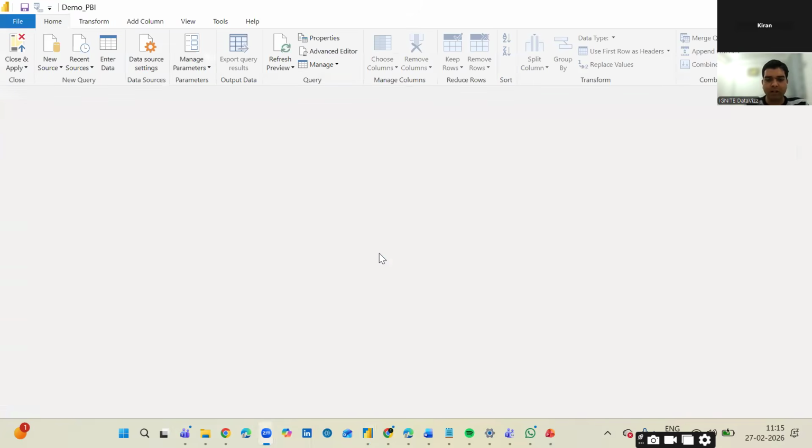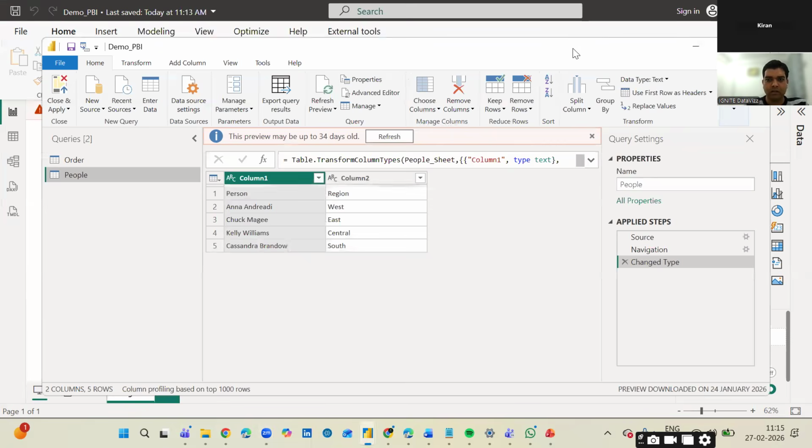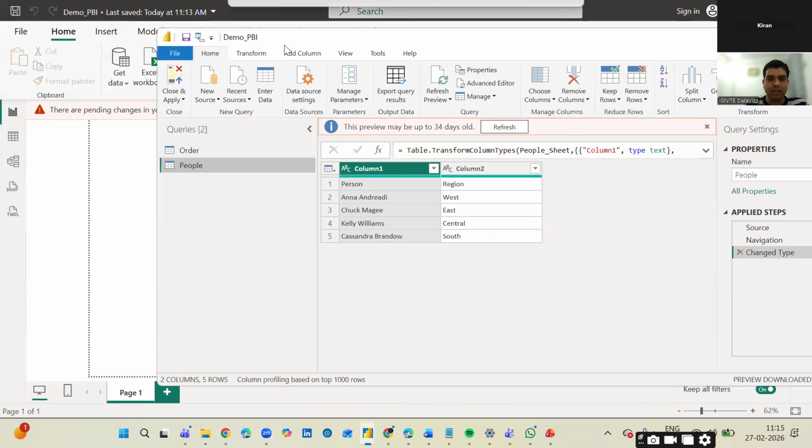When I click on transform, a new window has opened. Behind it is the main window, right? And the new window is the Power Query Editor. This is called Power Query Editor. Power Query Editor is the integrated ETL tool for Power BI, basically.